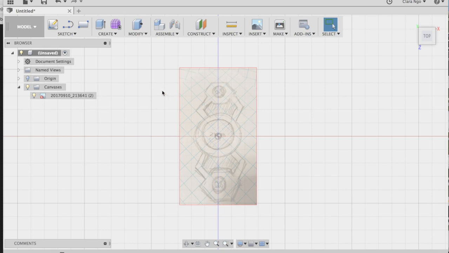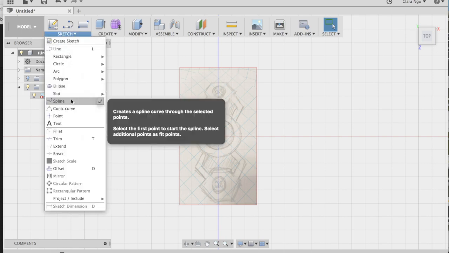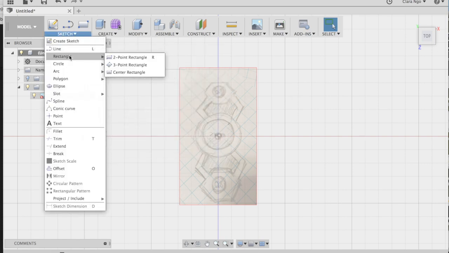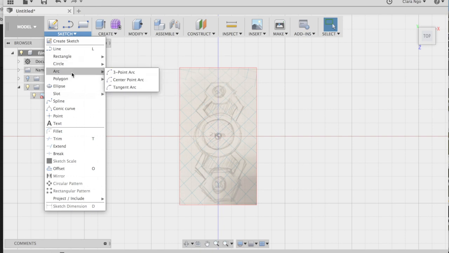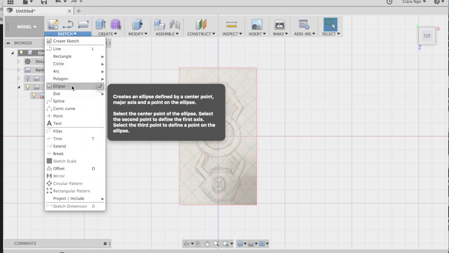So I'm gonna just trace this picture that's in the background. And how I'm gonna do that is first I need to trace just one side of it, so then I'm gonna flip it later. So I'm gonna go ahead and try to do that. If I go to sketch, it depends on what kind of shapes you're gonna be using. Maybe you wanna put a rectangle, a circle, an arc, a polygon. Right now I see some circles.